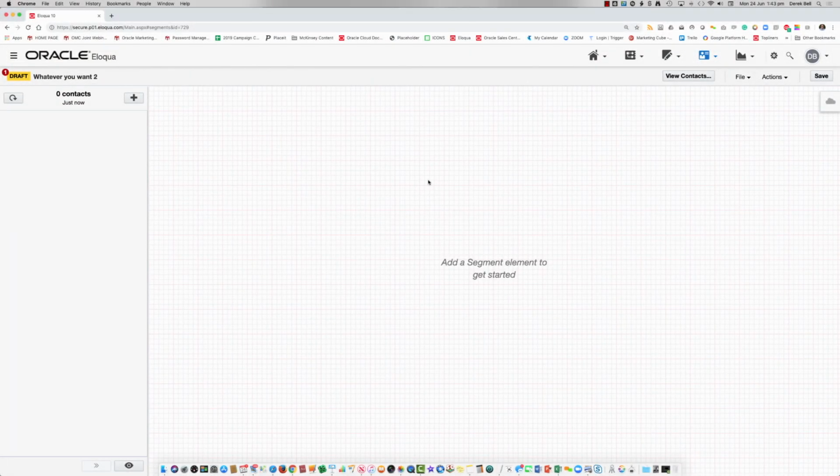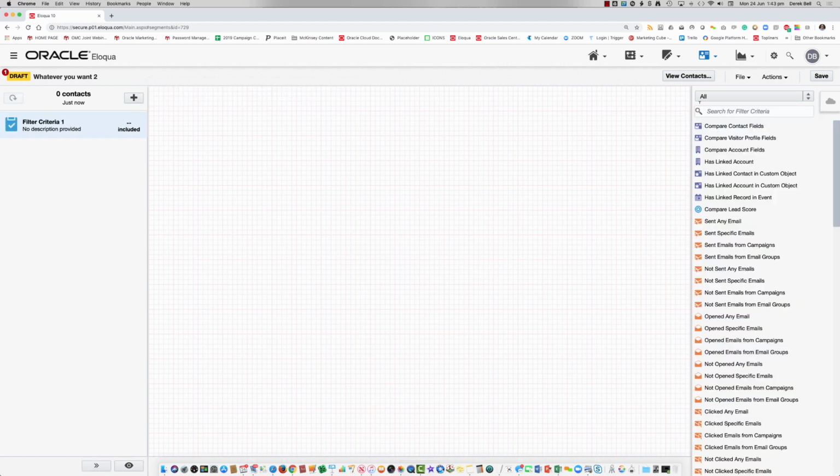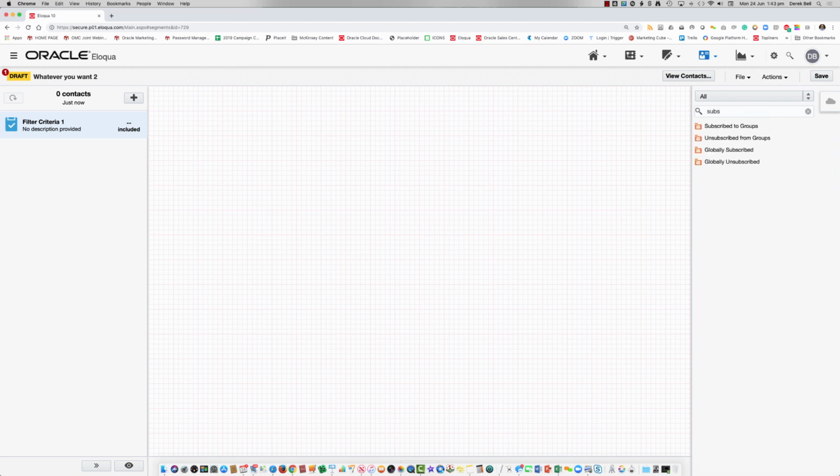Okay, let's have a look here at a segment within Eloqua and get a closer look at how you can access the subscription information. So first thing you want to do is click on the plus icon, find a filter criteria, and then over here on the right hand side, if you just type in the word subscribe, you'll start to see the options that are available. So we could focus on, for instance, subscribe to groups, and then you may also want to focus on unsubscribe from an exclusion point of view, but we'll do that in just a moment.